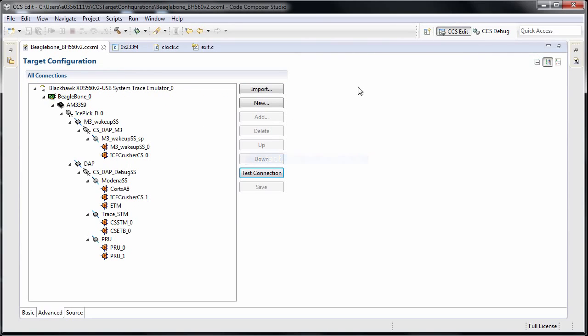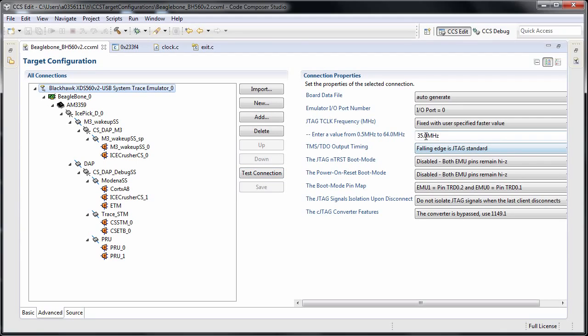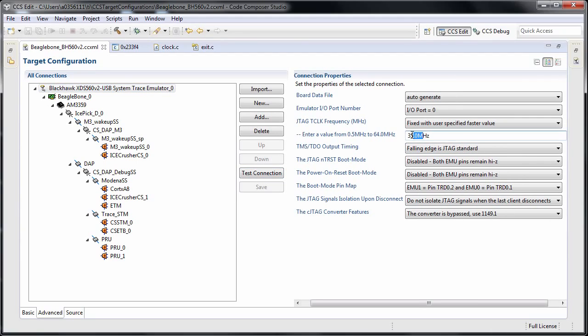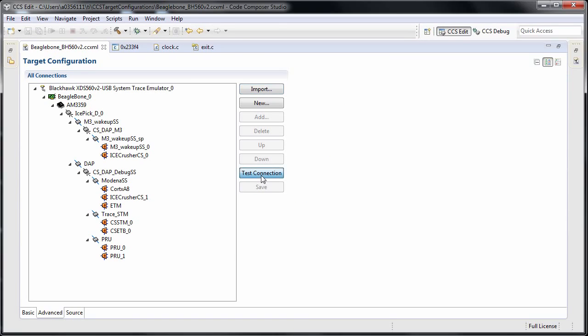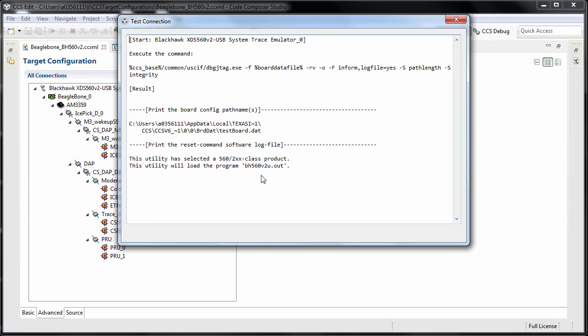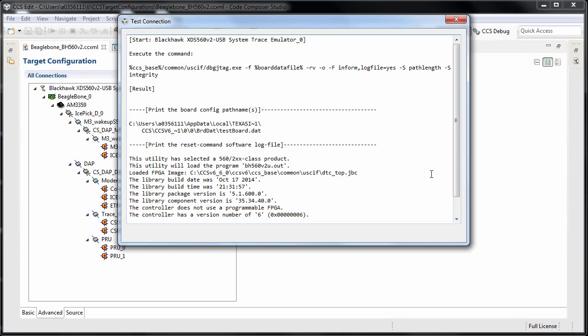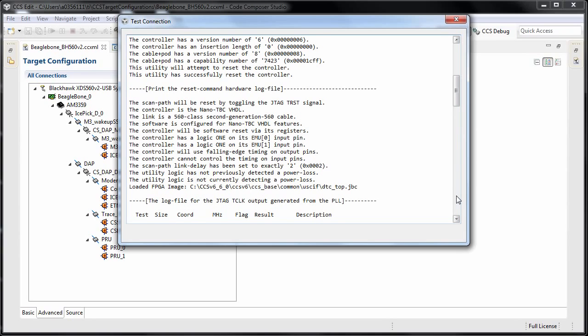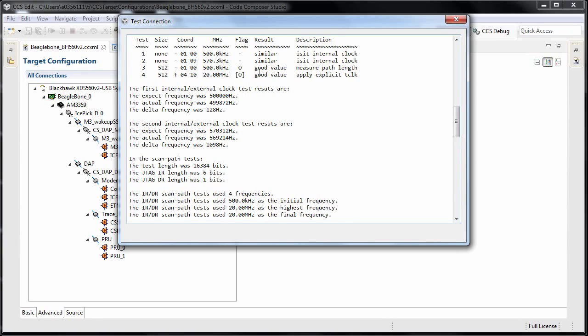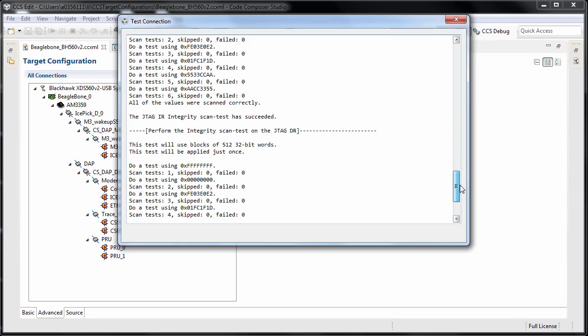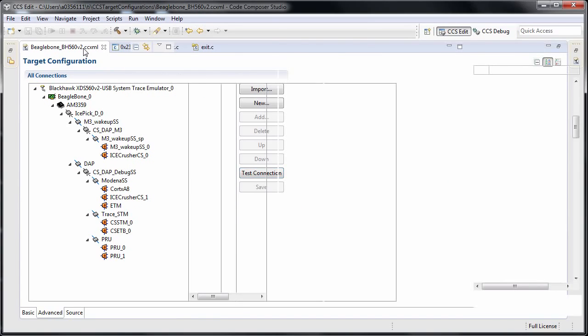So what we have to do is start using lower speeds. For instance, I'll try 20 just to see. Let's see if we can get some connection in here. We run the test connection again, and let's see how it goes. It seems that, yes, there you go. I have a good value, so I'm set at 20 megahertz as the final frequency. There are no failed results, and perhaps I'm good to go here.